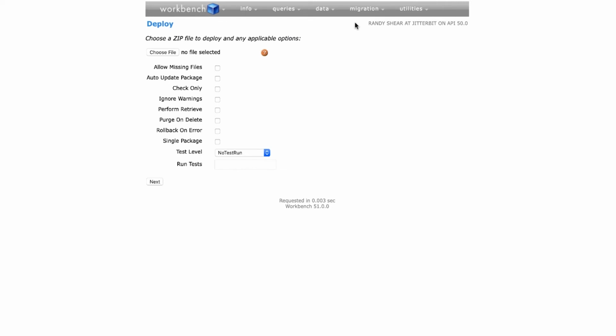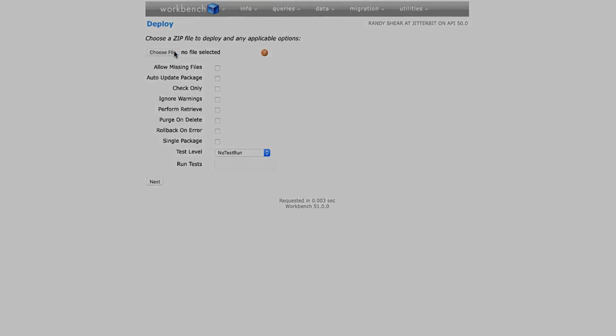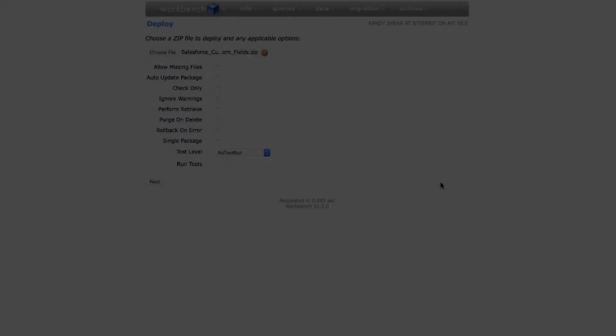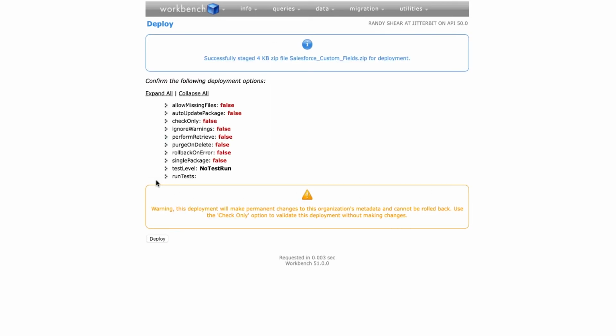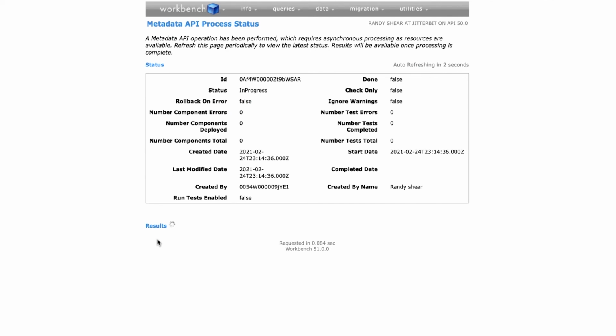I will click Choose File and browse and select the Salesforce custom field zip file located in the Salesforce package folder and then click Choose. This will take me back to the Deploy screen. Now that I chose my file, I'll click Next. After the zip file has finished loading, I'll click Deploy. I will do these same steps for the other zip files.